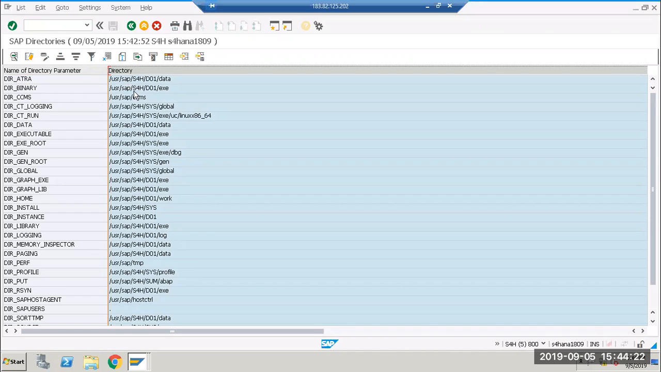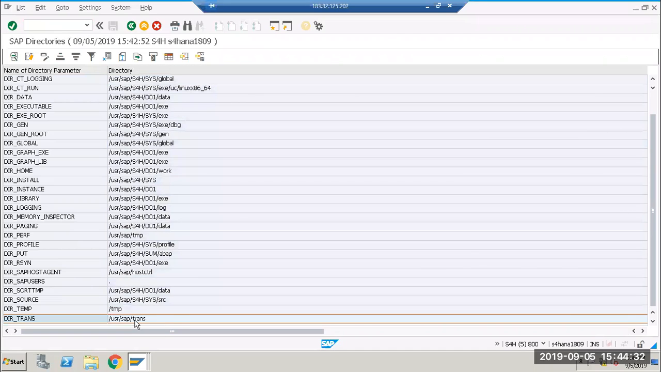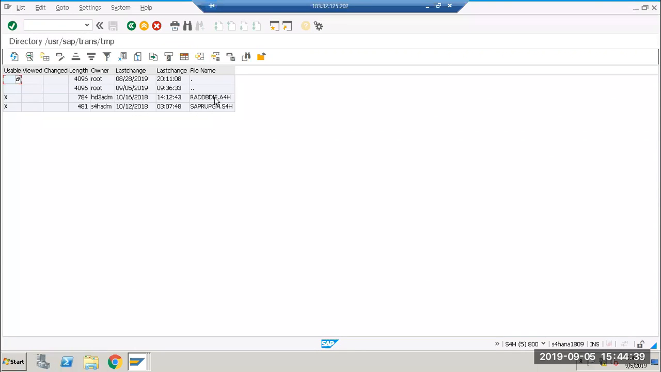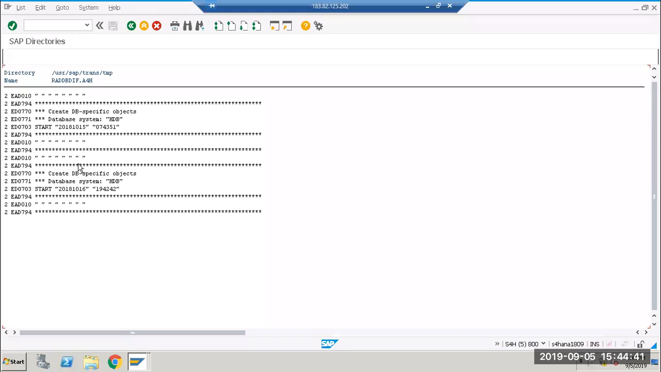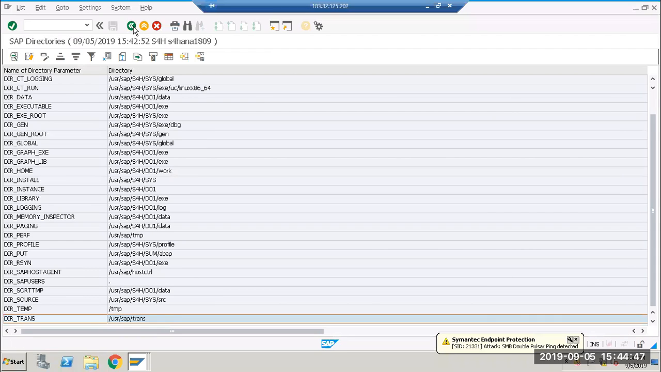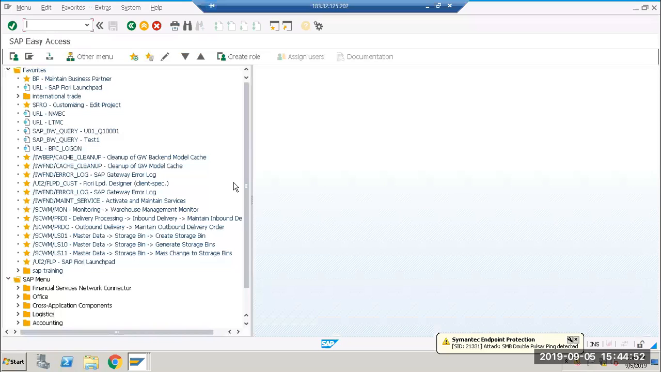Like in our Windows file system, if you go and check each of the folders, it will have its own files. See here, some data and some files like this. They will be there for different purposes. In the same way, we can also upload data to and download data from the application server.